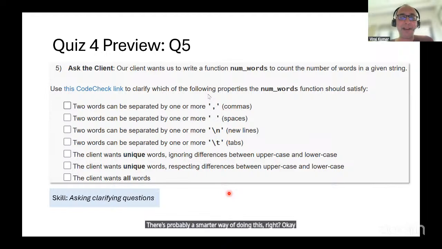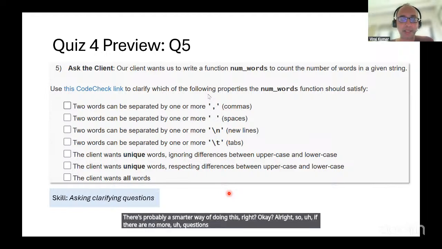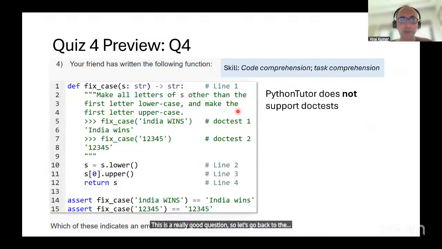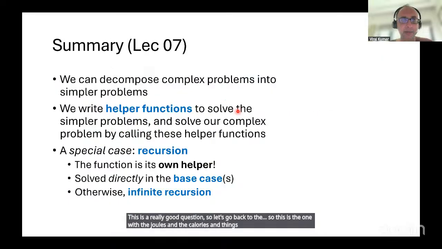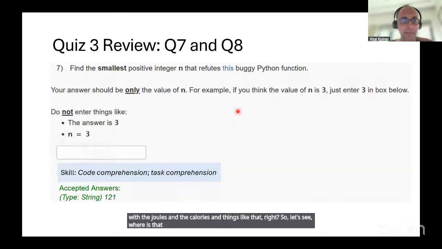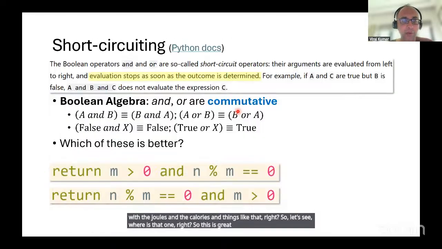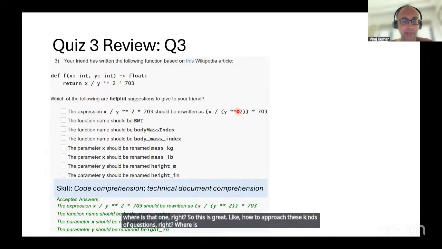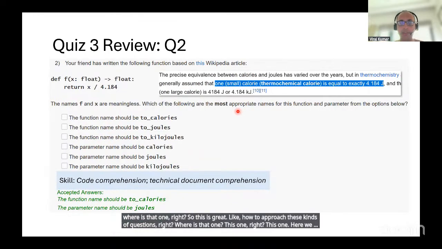Okay. If there are no more questions, let's see, Chaitanya wants to know how to approach questions like question two, like the docstring one. This is a really good question. Let's go back to it. This is the one with the joules and the calories and things like that. Where is that one? This one. Here we go. How to approach this?